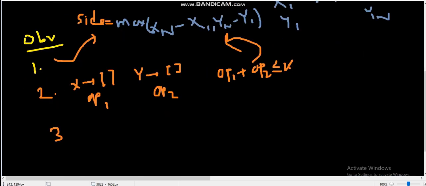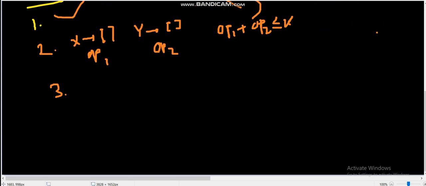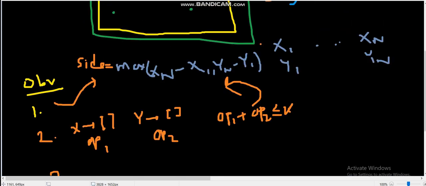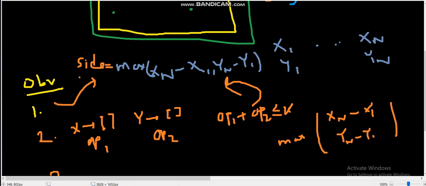The third observation is that we can iterate over this side. What is the maximum value of the side? The maximum value of the side is given by the current positions. What is the current position of x and y? Let's say the current maximum value of x is xn, and the current minimum value is x1, and likewise yn minus y1. This is the maximum value of the side currently, the maximum of these two. So we can iterate over these side values.